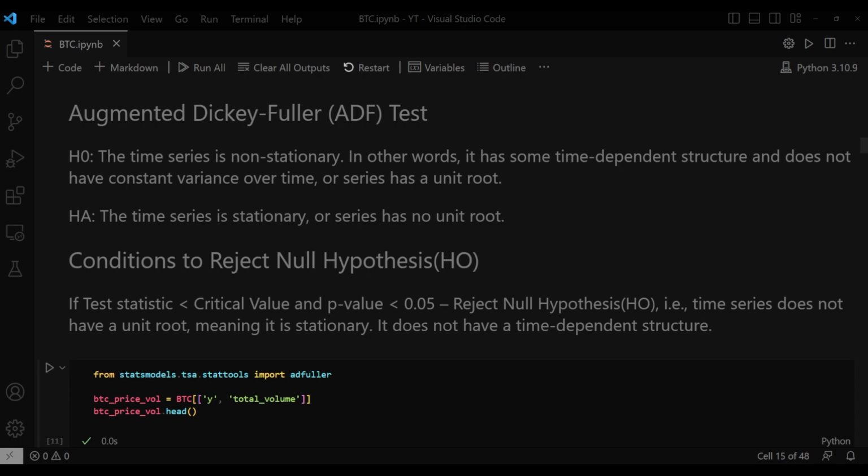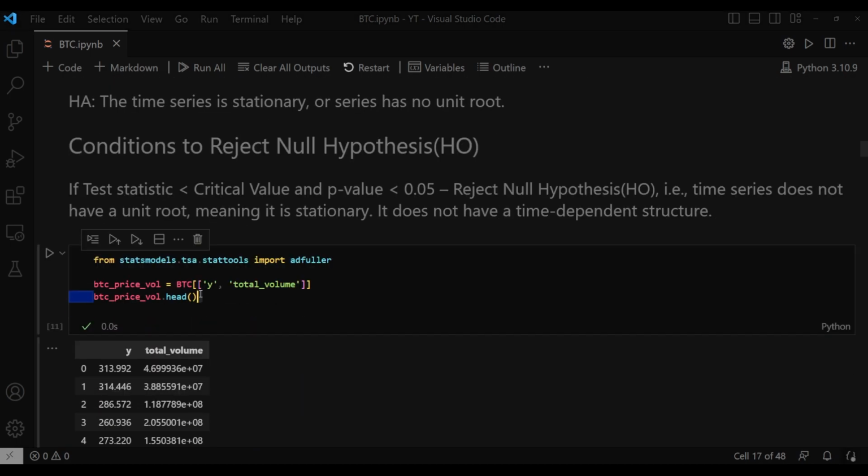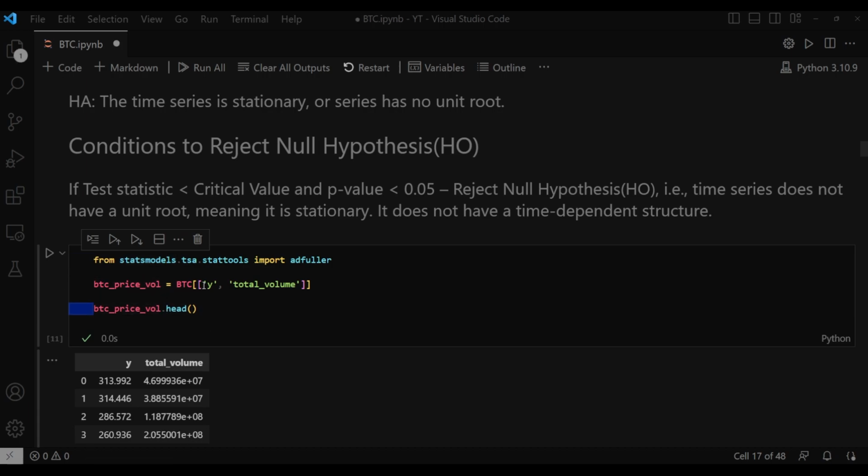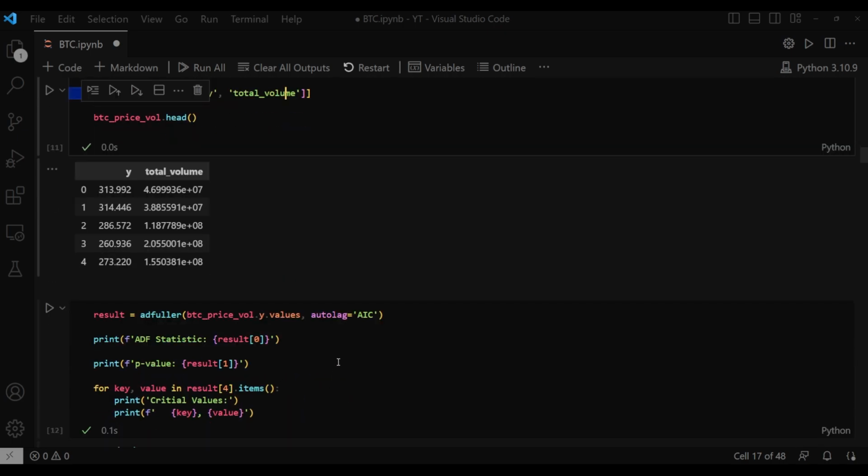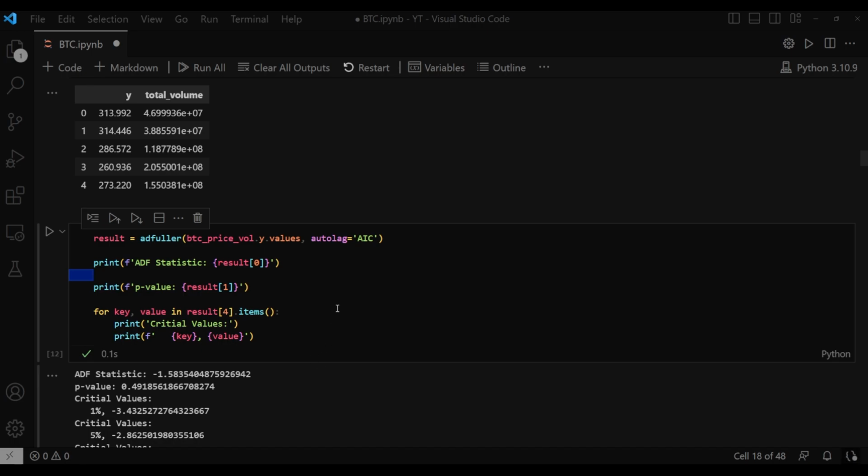So we are going to check exactly that with this simple line of code. I'm going to import this adfuller test from statsmodels, and then you define your btc_price_vol variable to be the data frame taking only the target y column and the total volume, and then you do your test with these few lines.